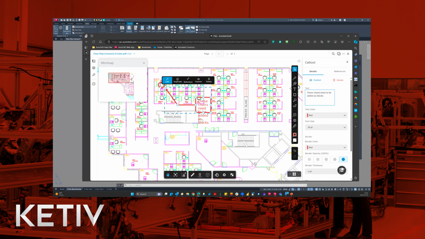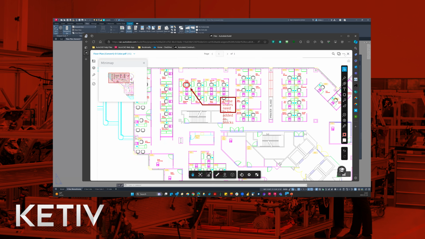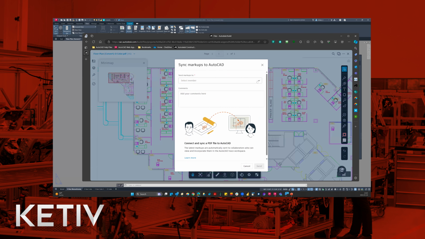you may have noticed when I inserted this somewhat circular red cloud, I did not select publish. I am going to add publish here. The reason I'm pointing this out is that it is the key to syncing markups with your AutoCAD drawing. If you do not publish the markup, it's not going to appear once this markup is brought into AutoCAD. Once I'm done with the markup, I'm going to come here and click on Sync Markups to AutoCAD.